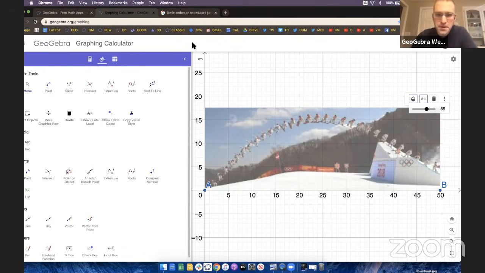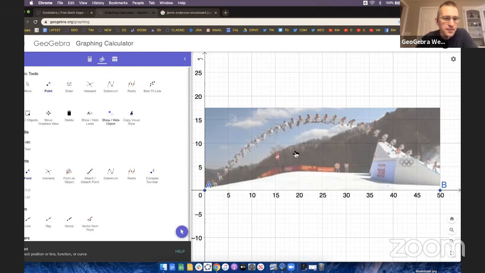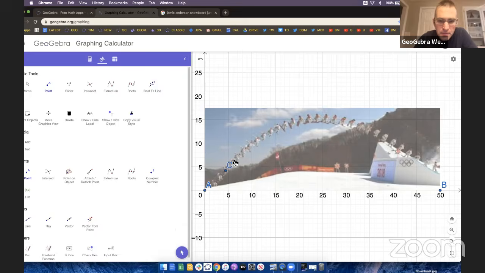Let's actually build a regression here. I'm going to go to the point tool and plot a bunch of points. Now I've had students work on this picture. They do every one, but to save time, I'll just do a few. Just give me a minute. There we go. That looks good, right?